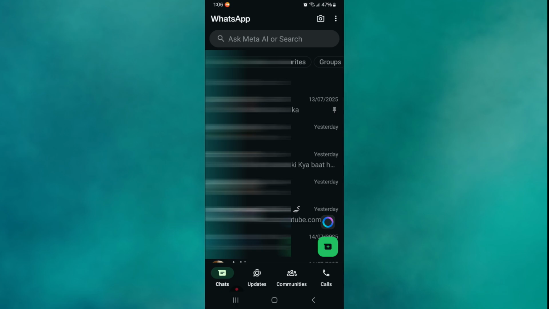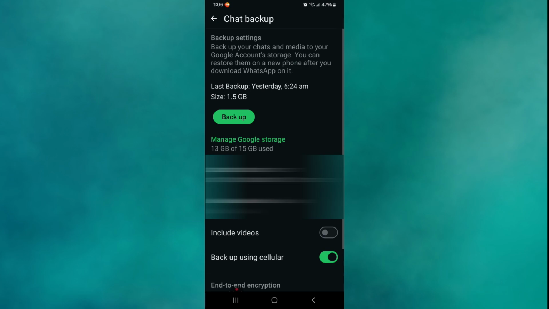Tap Restore, and WhatsApp will begin downloading your messages and media from Google Drive. Wait for the process to complete. Depending on your internet speed and backup size, it may take a few minutes. Once done, tap Next, and all your chats will appear as they were at the time of the backup. Make sure you're using the same phone number and Google account used when creating the backup.